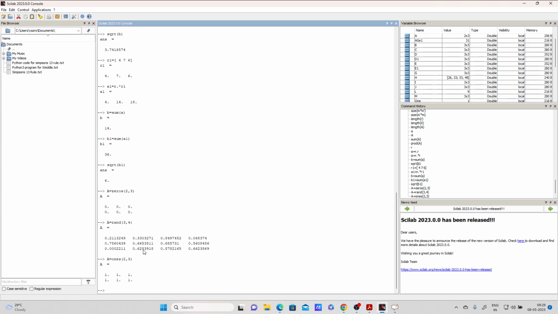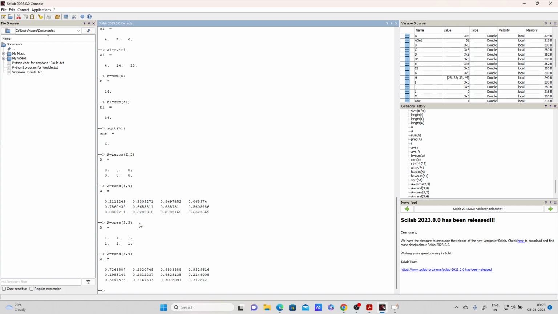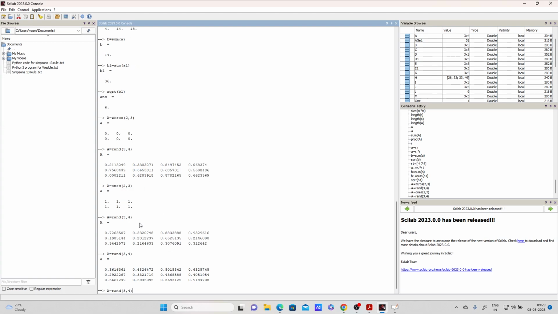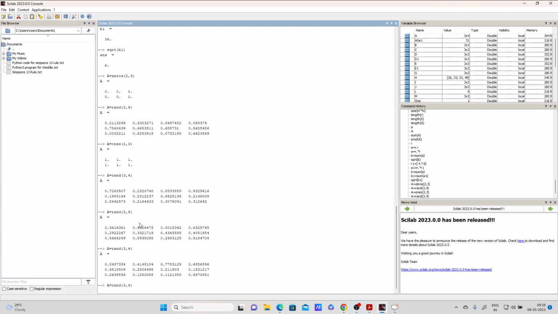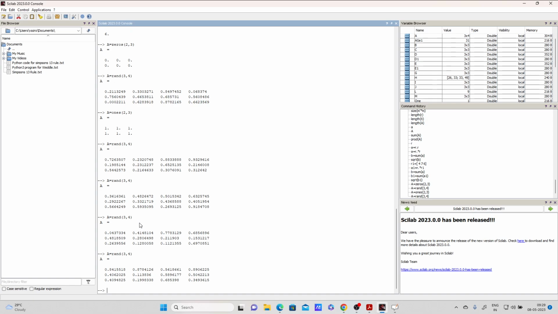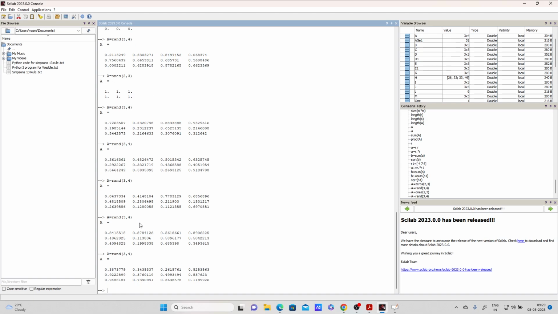Notice that if I apply this command again, let's see the fun. RAND 3,4. I'll get a completely different matrix. If I apply it one more time, again different. So every time you try it, it gives you a different matrix. Okay, so it's completely random.